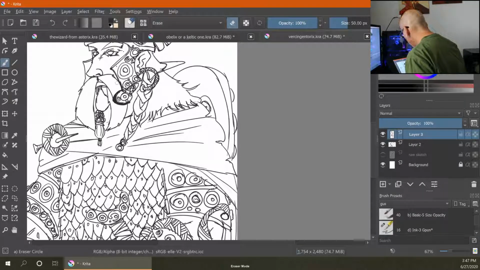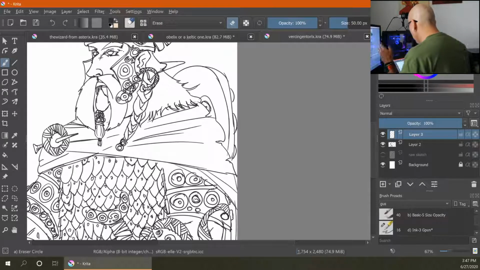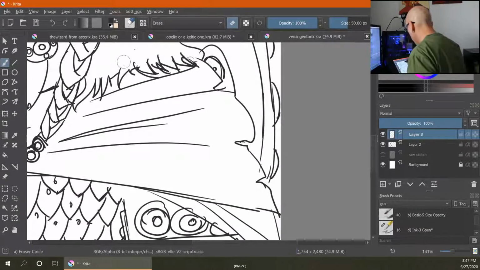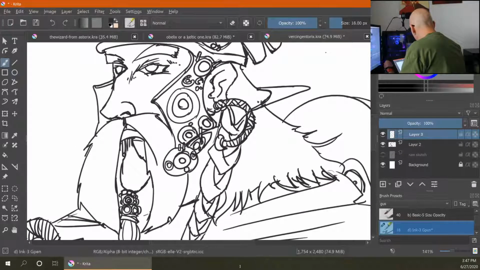Good thing you put it in a second layer. Why? Because if you don't like it, you can just erase it, and you don't erase the rest of your line art. Yeah. Let me use this. So it's 16. No, let me make it smaller. Yeah, 15.